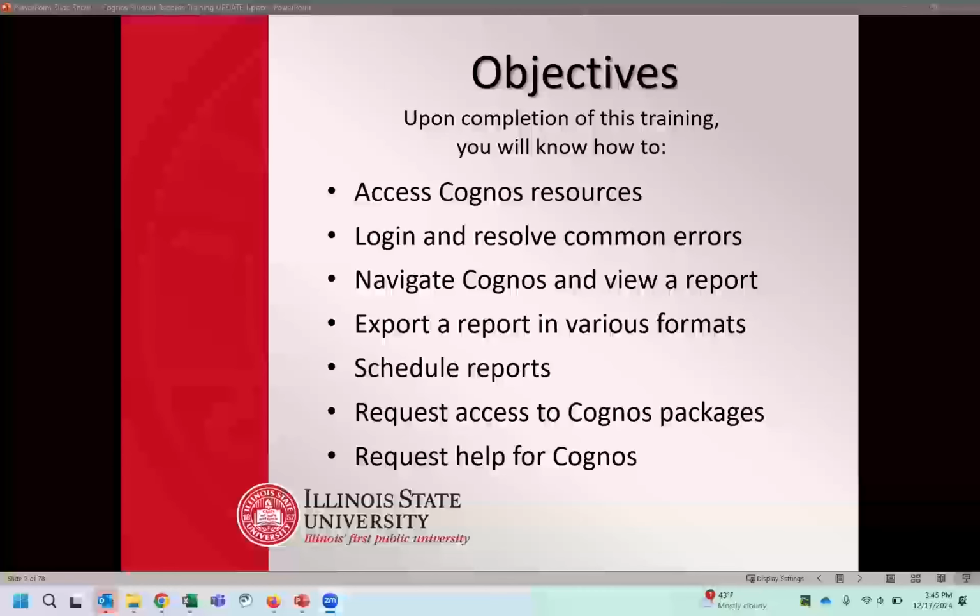Please keep in mind, both this training and the Comevo training, which talks about our data security policies, are required before you can get access to Cognos.